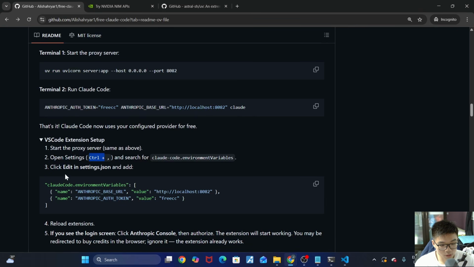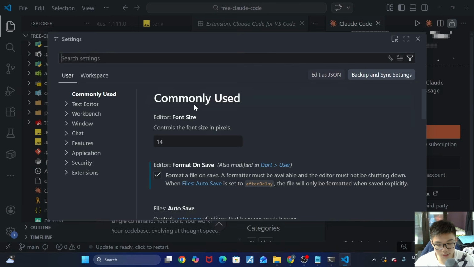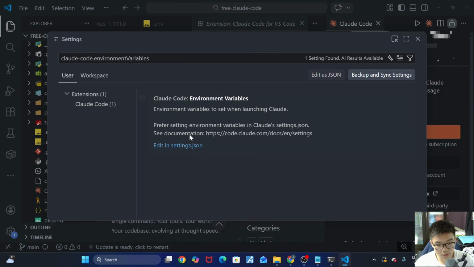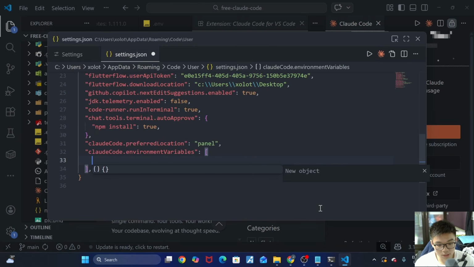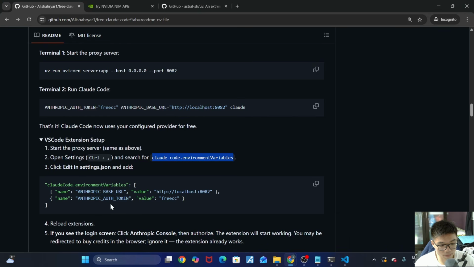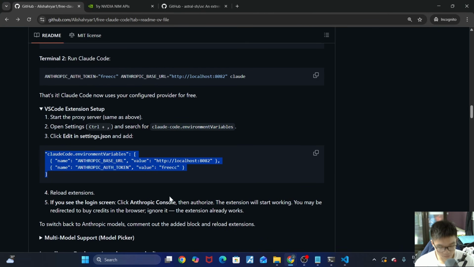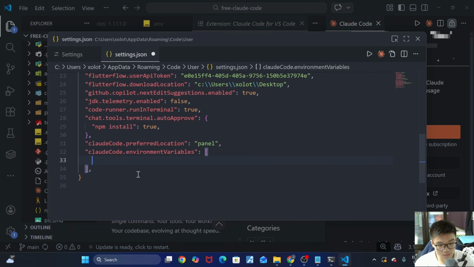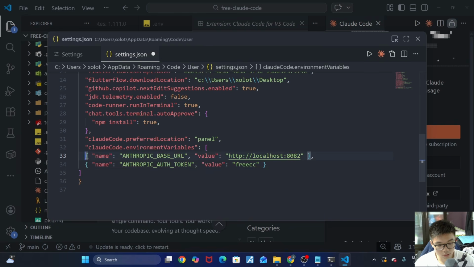Right, so next we want to search for this Claude Code environment variables. So just copy that, paste it in settings. Then you see this Claude Code environment variables. Then you click on Edit in settings.json. So it'll open this. We go back to the repo. Then we'll just add all of this over here. So copy that. Then under environment variables, we can just replace all of this. Make sure that's correct. Save. You can also make sure that the formatting is correct as well.